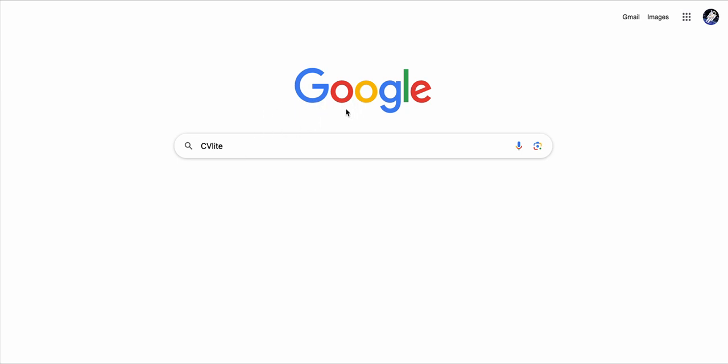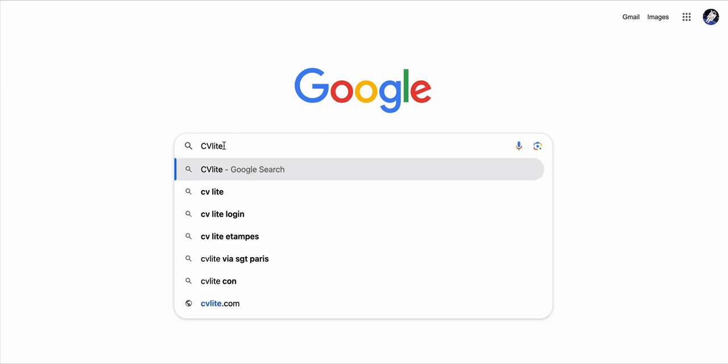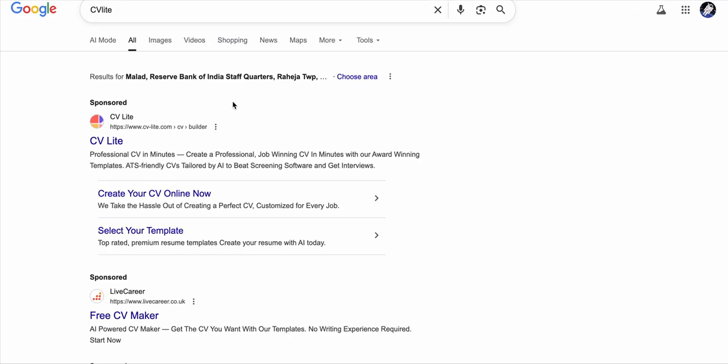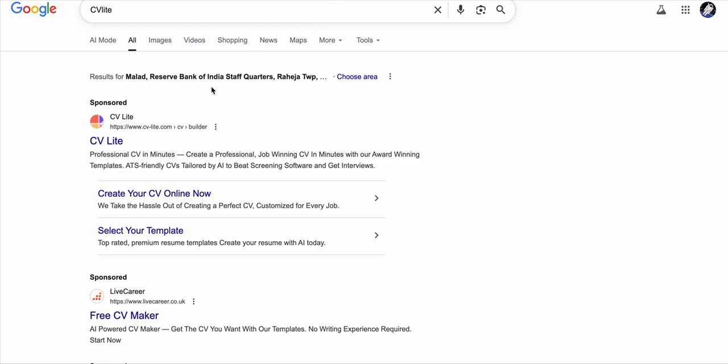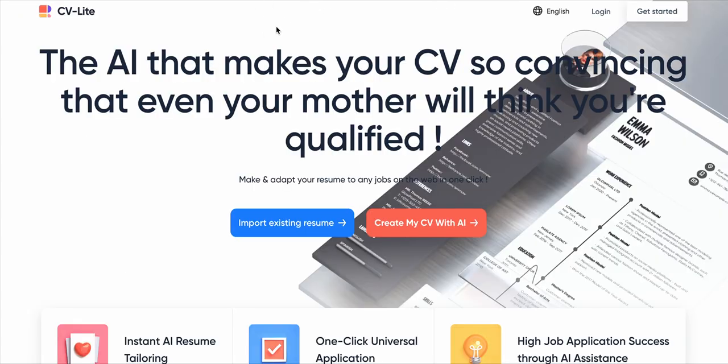First you have to go to Google, type CV-Lite, and just press enter. It's going to show you a screen like this, and here you just have to click on the first link which appears. It's CV-Lite. A screen like this appears.